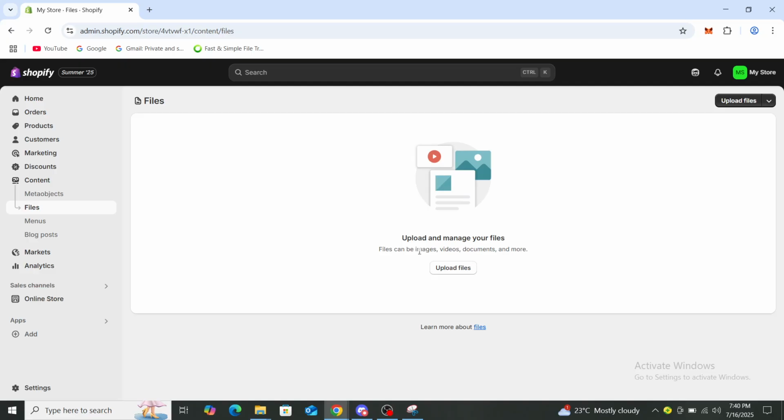If you click on upload files on here, you can also see upload from URL. Once you upload a file, you will see it listed on there. You will see more actions and you can copy the URL of that file.